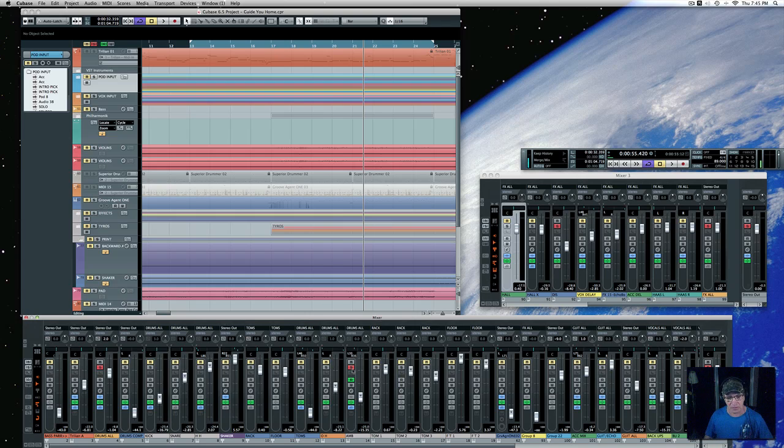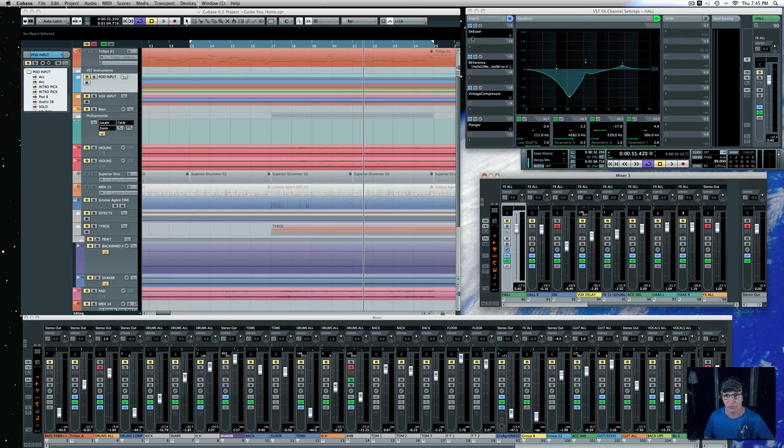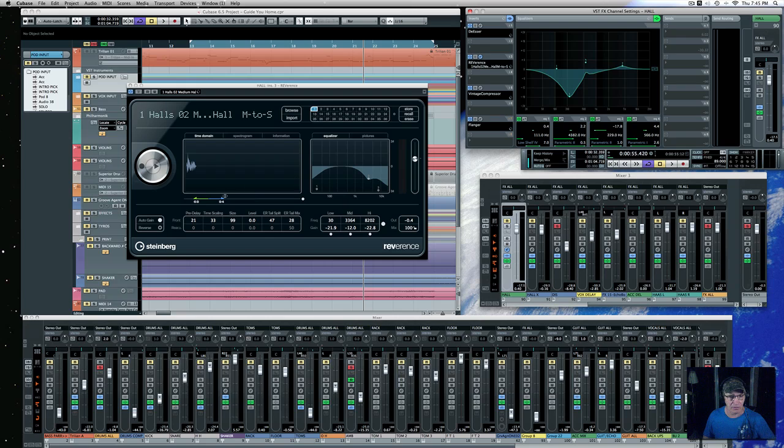So what I did was, instead of automating the room, I fired that particular room sound pre-fader to a hall reverb over here. And what I did with the hall reverb was I took a reverb, kind of cut it down. This is Reverence, part of Cubase. I cut down the length of the reverb. You can see the tail's fairly short here.